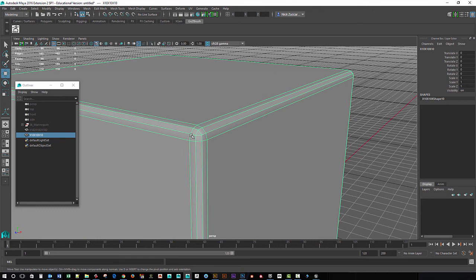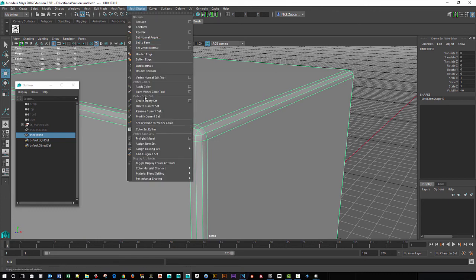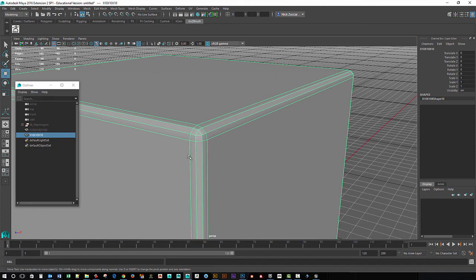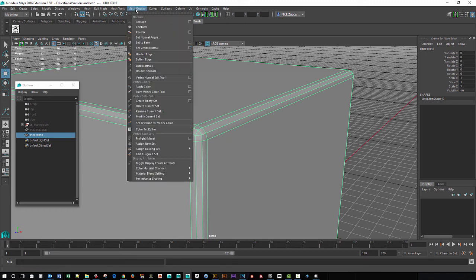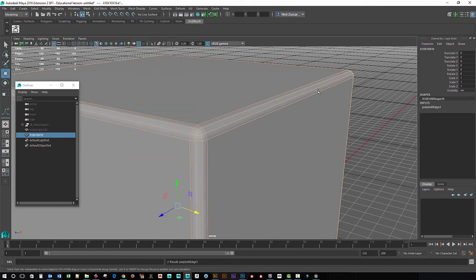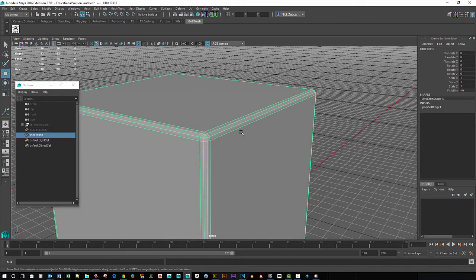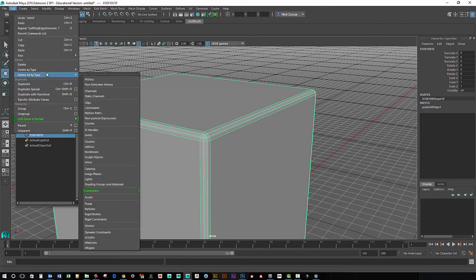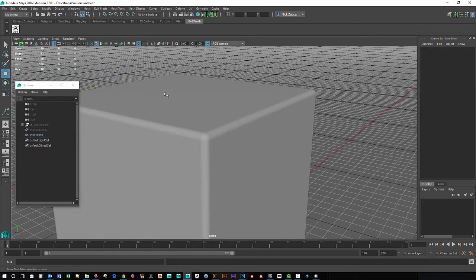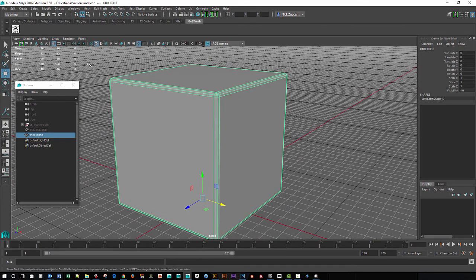Let's go ahead and select the model. Let's go ahead and say mesh display and say unlock normals, and that'll make sure if there's any kind of weird stuff going on with your normals on your mesh, it'll unlock it. And then we'll go mesh display and we'll say soften edge, and now we've got nice soft bevels. We want to get rid of the history on it, so again Alt Shift D deletes history, or you can go to edit, delete by type history, and let's re-export the model out.